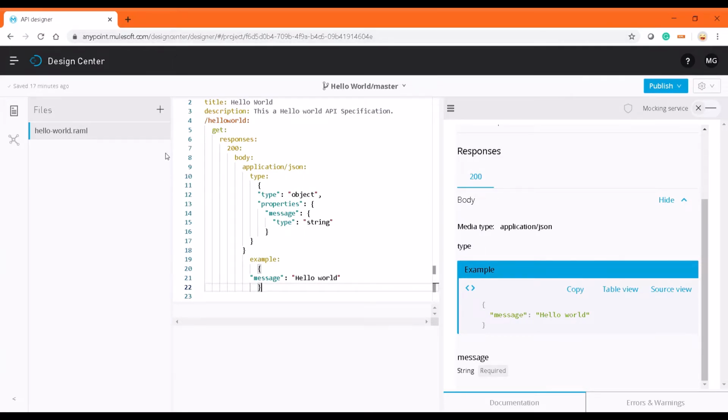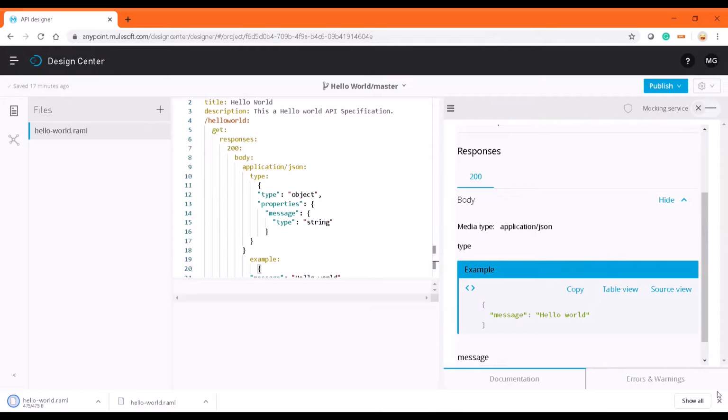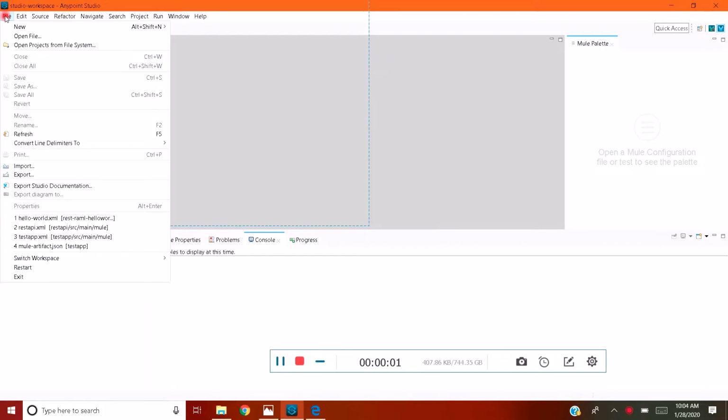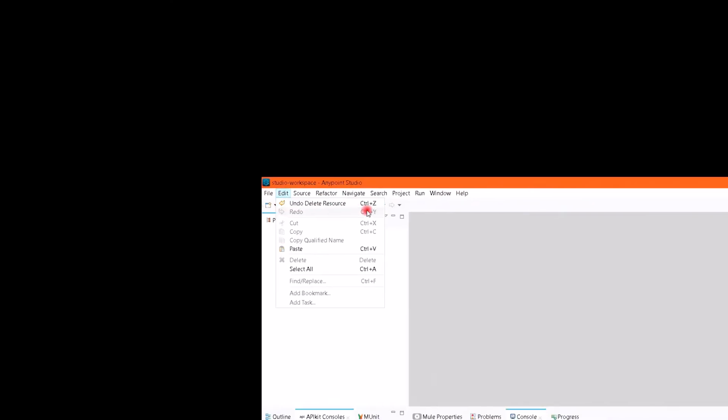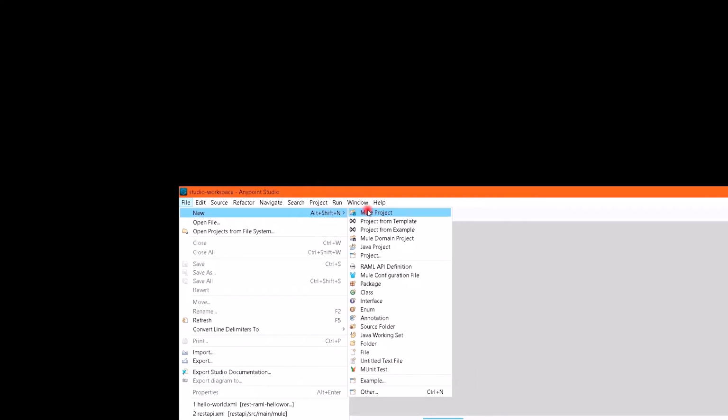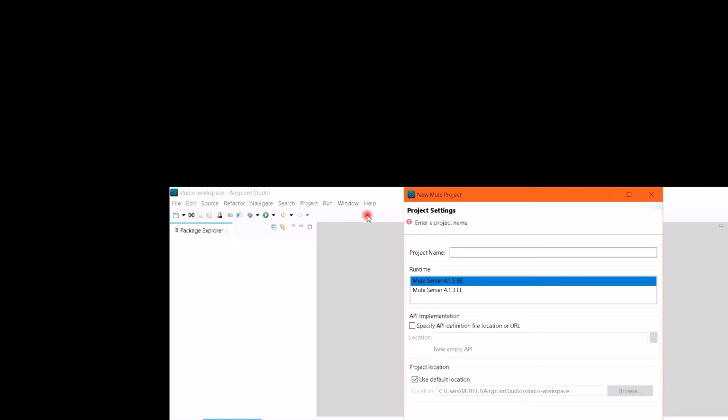So to export the RAML file, select the option as download. File gets downloaded. So we have downloaded the RAML file. So after downloading the RAML file, navigate through File, New, and then select MuleSoft project.